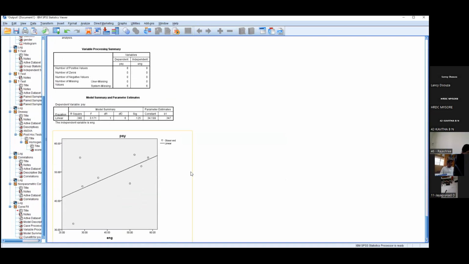Now, are you seeing the scatter plot? Yes, sir. Now, remember, the scatter plot shows the scores of English, and against that, each candidate's score in psychology is highlighted. Now you see the equation, model summary and parameter estimates.